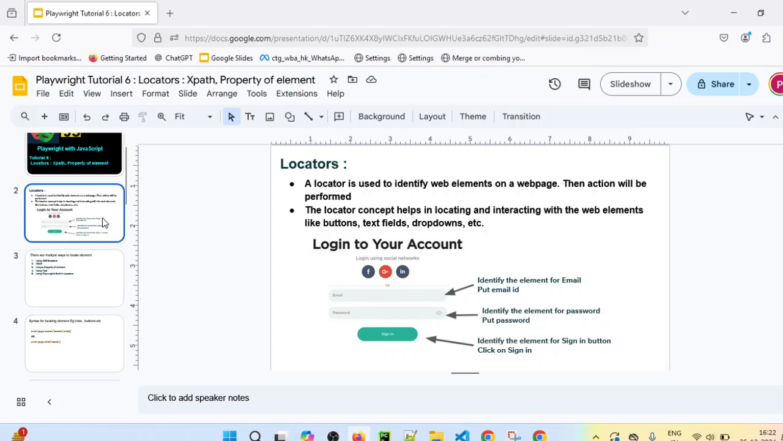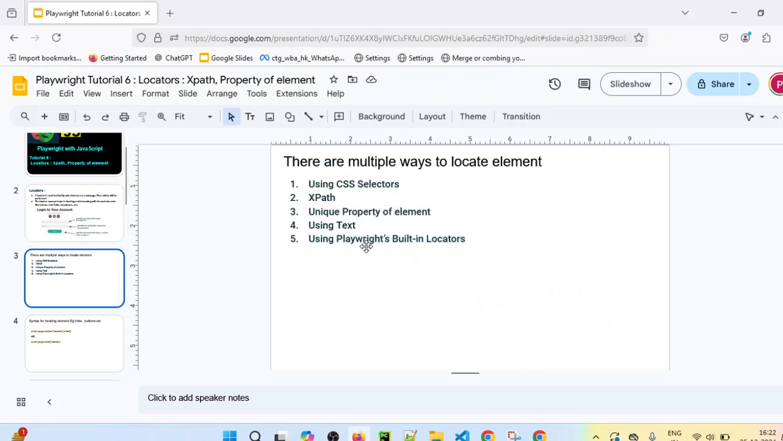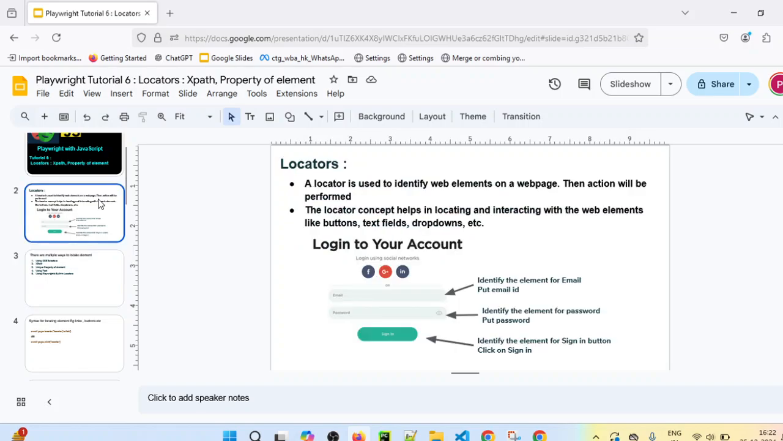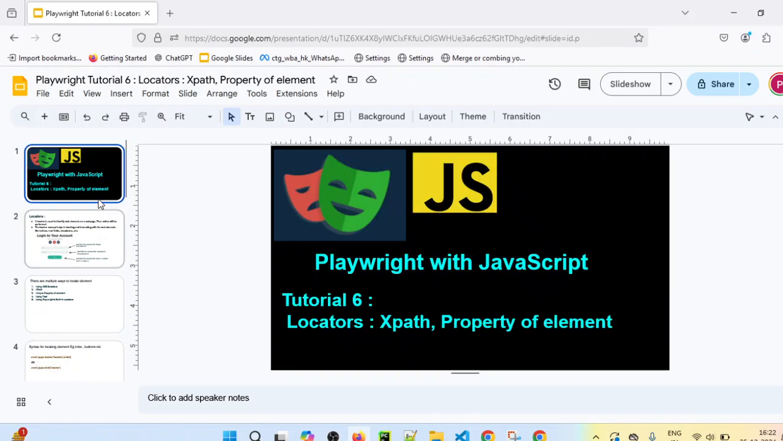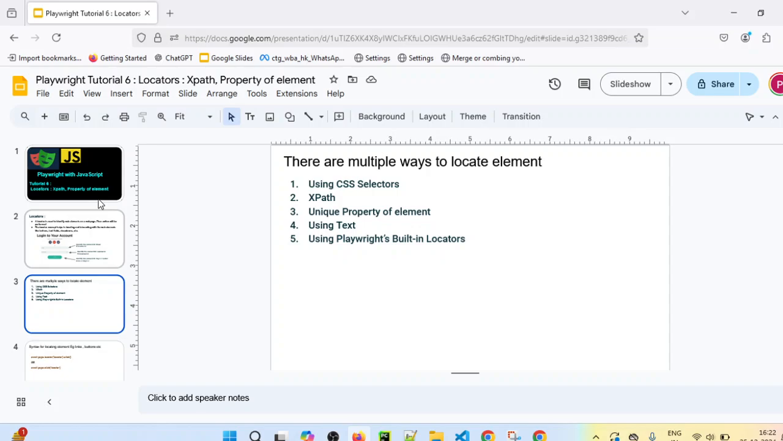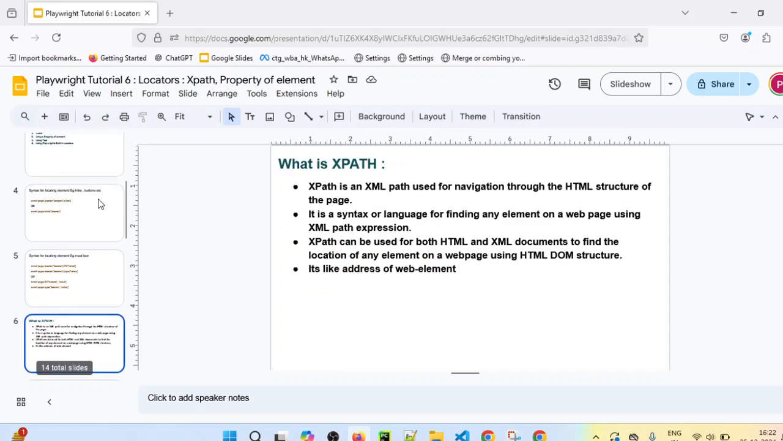In the coming session, we will see about Playwright's built-in locators. Also, we will see how to identify and capture multiple elements. There can be a possibility that a single locator can have multiple elements associated with it. In that session, we will see how to capture those.